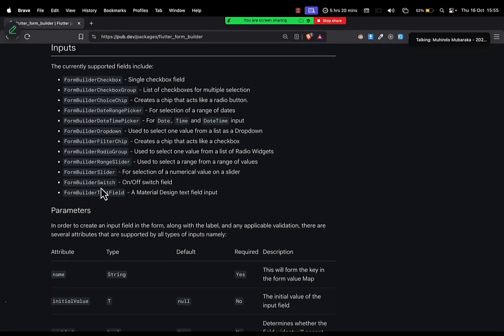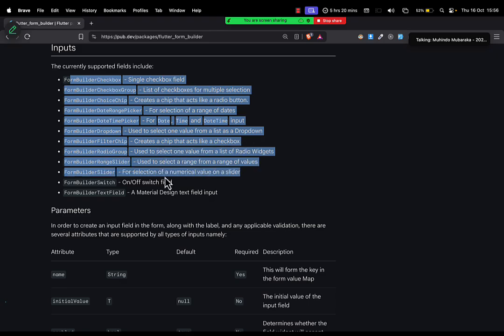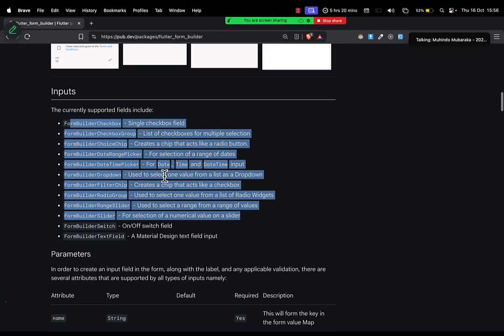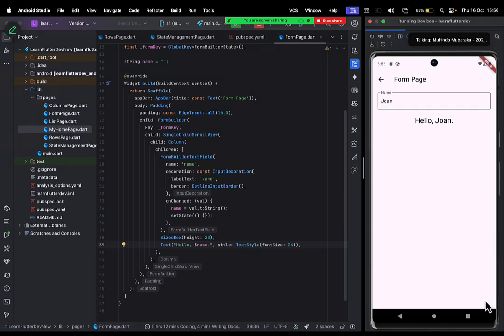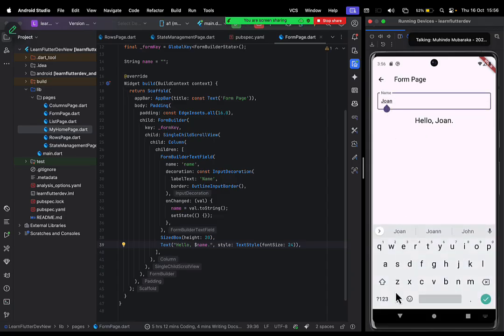Come and explore them. We have the switch. We have a text field that we have looked at. We have range slider. We have the calendar. We have the drop down. We have the chips. We have the date pickers. All of them, they're here. So I give you a task. Come and test each and everything here that is in the form builder, so you can think how you can use them in your projects. But basically, that is how we collect data from the form.